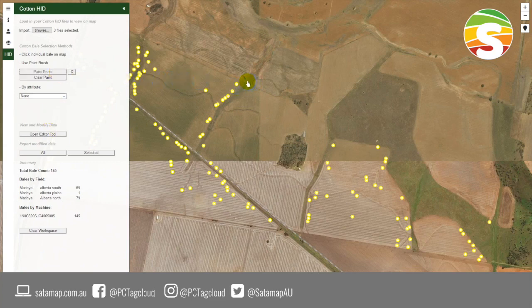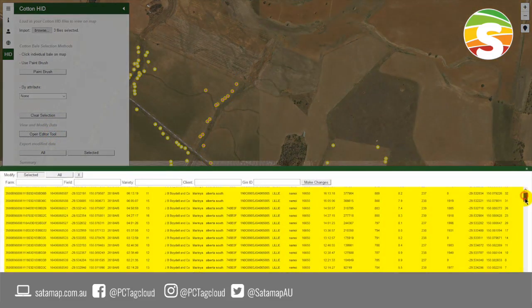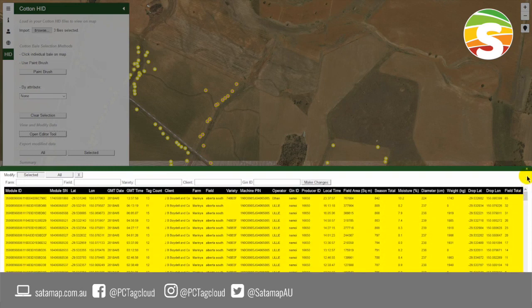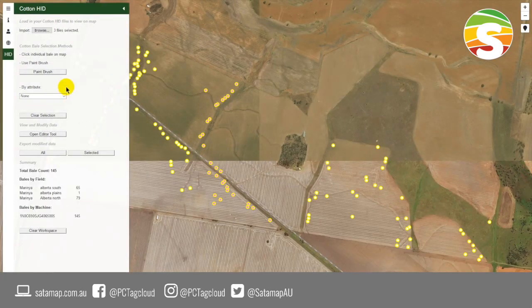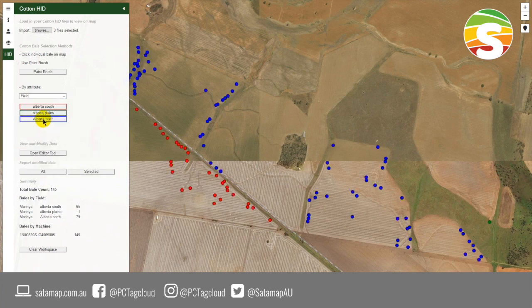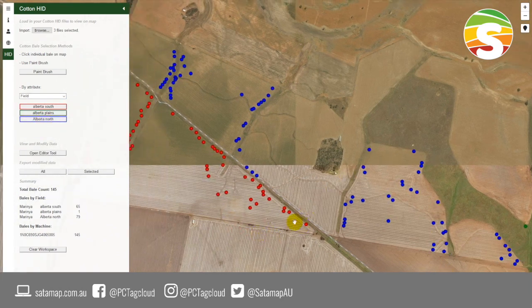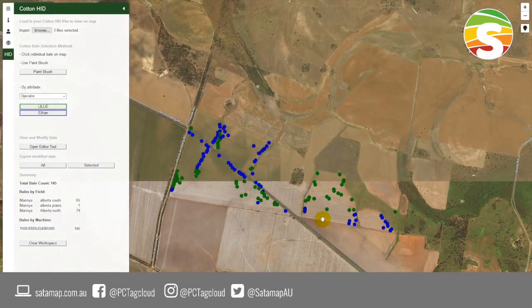Another way to select bales is by using the paintbrush tool, which is a very fast way, like that. See them all selected. And a third way to view and select the bales is by attribute, and any of these attributes we can have the bales viewed. So for example, by field, a different colour for each field, different colour for each operator. Quite interesting.